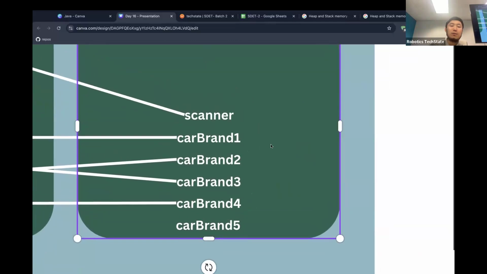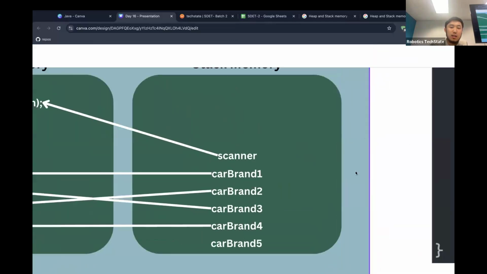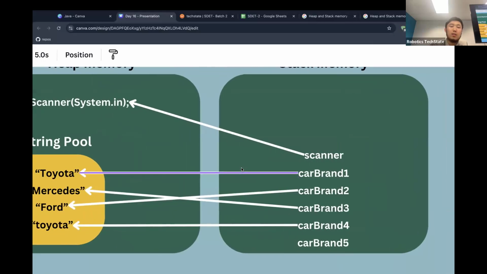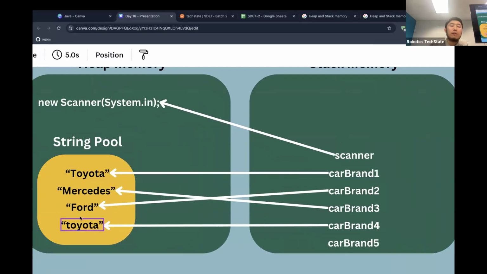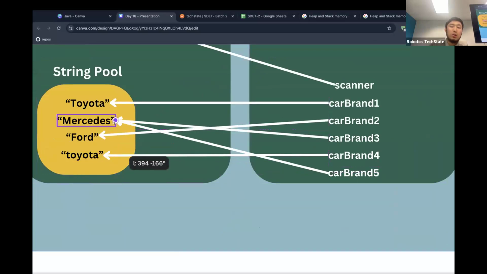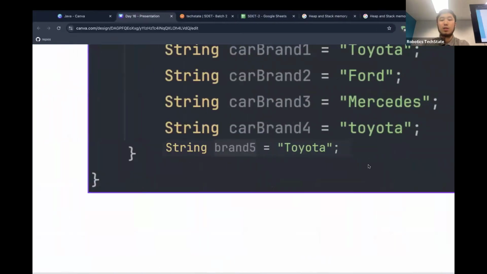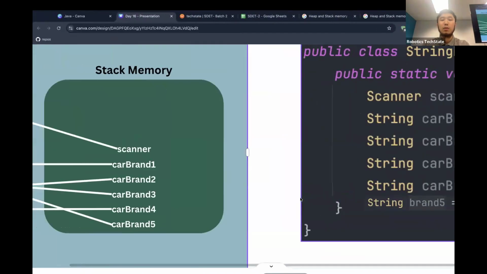All right, how many references do you see in this stack memory? 6, right? It is scanner and all car brands. And how many object values do you see here? 4. All right, we need one more arrow here, and we need to point to this Toyota, guys. Look, we have one more car brand. Is it true that car brand 1 and car brand 5 both have Toyota value in this picture? Yeah, they both have Toyota value.